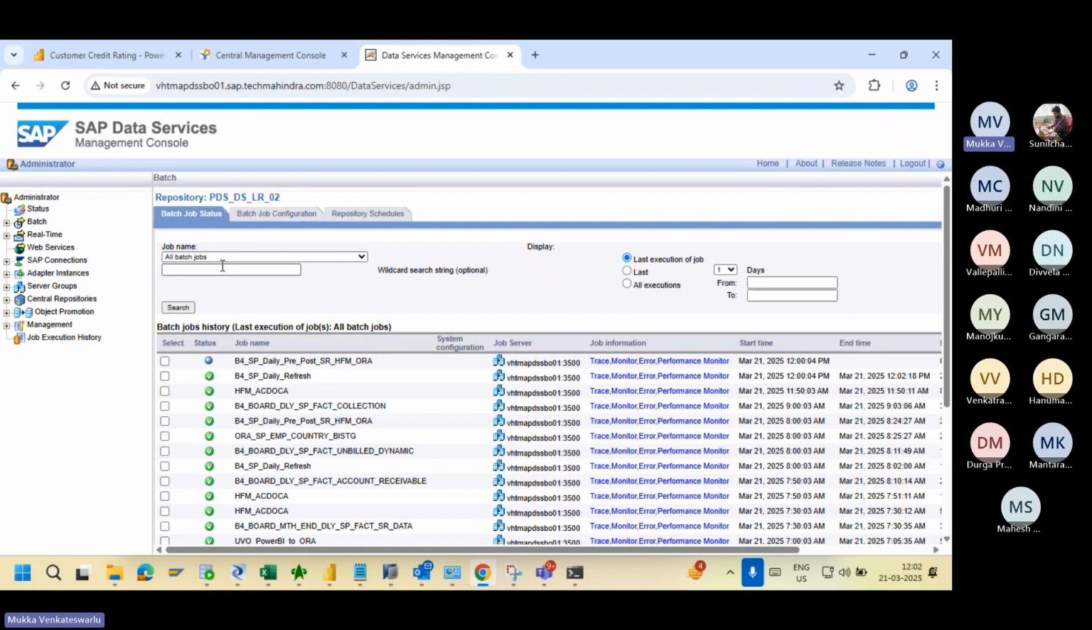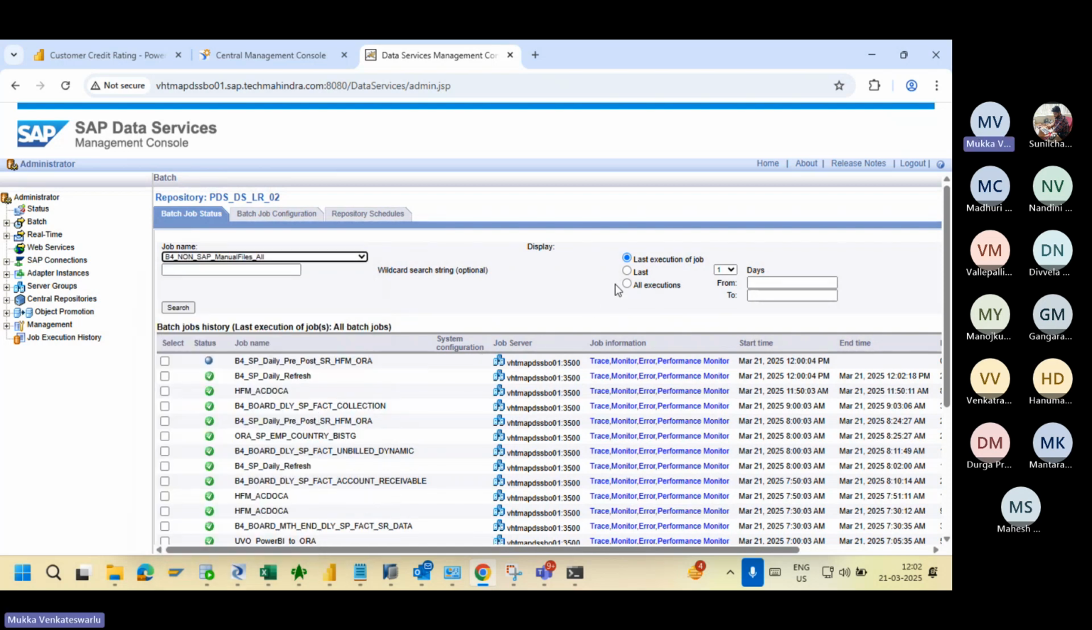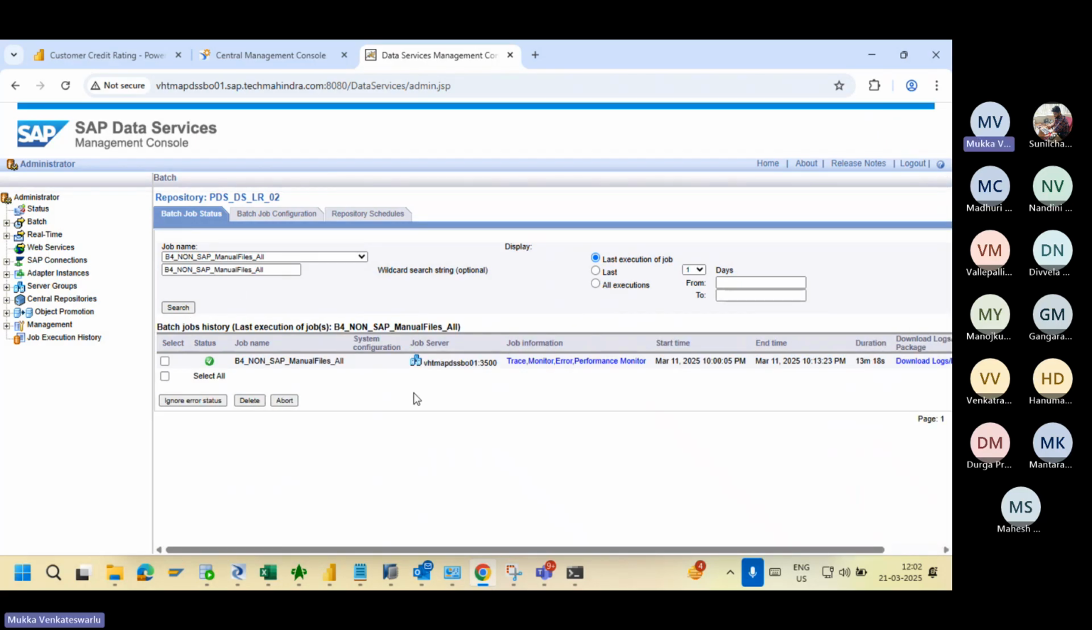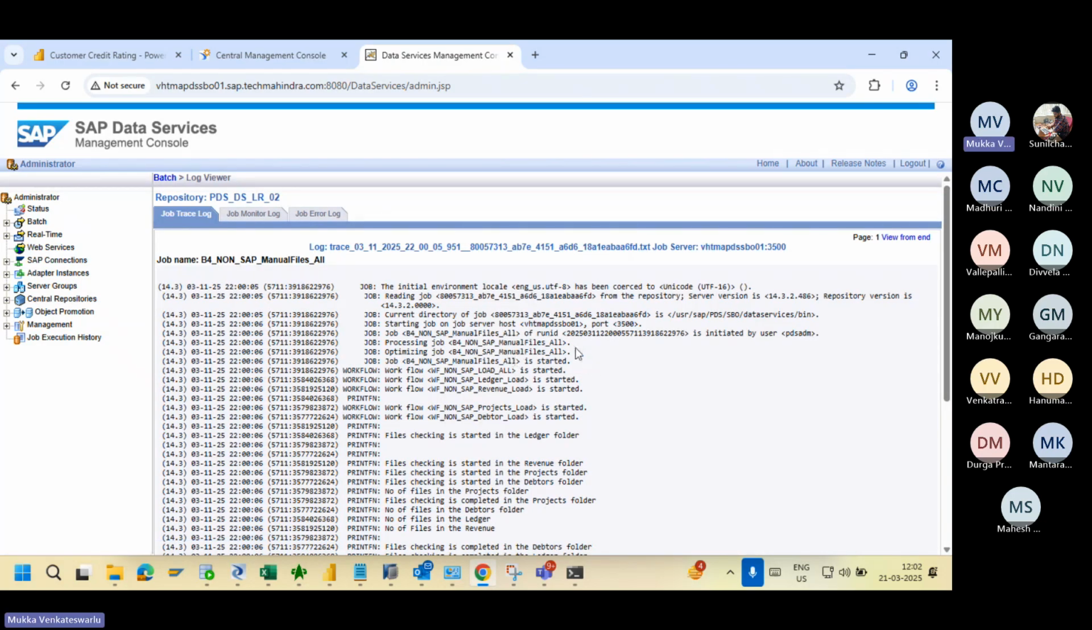Repository 2 we are using here. Non-SAP all. I just want to see the last execution jobs and this trace. See, first it starts with manual files all. This is a workflow, right? Again, the next workflow is load all.